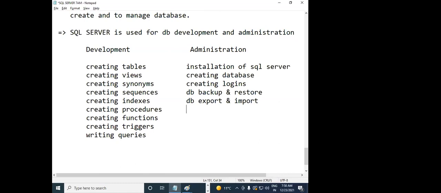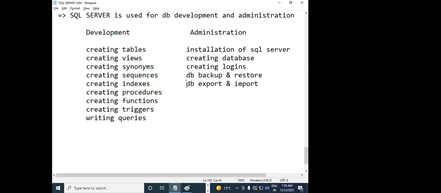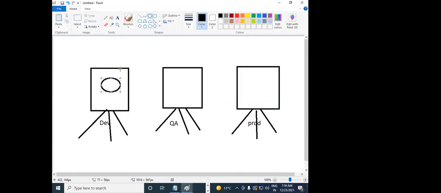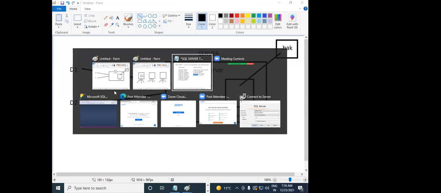Understood now? What does exporting mean? Moving a database from one server to another server. Suppose I want to move it from DEV to QA. In the DEV server, export it. In the QA server, import. You want to move from DEV to QA: in the DEV server, export; in the QA server, import.